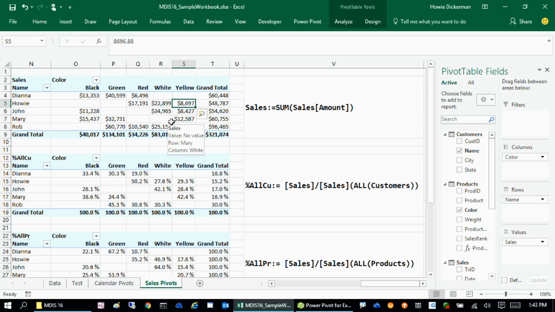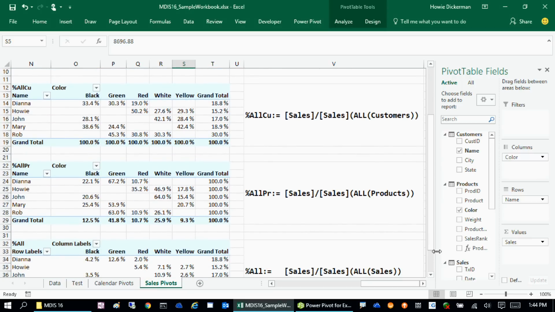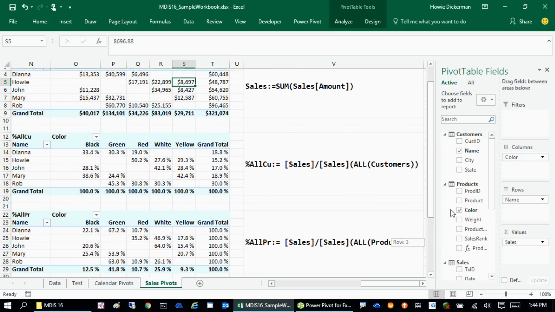Very interesting. Now, a very common thing that people want to do is say, I want to get percent of parent. I want to know what that is as a percentage of the total. And my question for you is, which total? Because there are different ways to look at that. So I'm showing you that in our measures we can construct these, and I've created 3 measures here, which I think of as percent all customer, percent all product, and percent all sales. And these are just the ratios of some calculations.